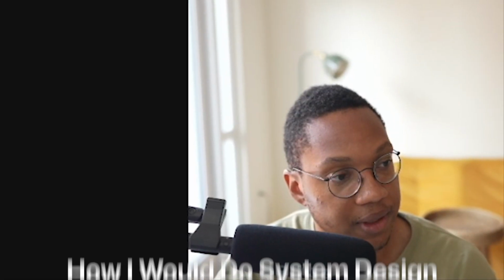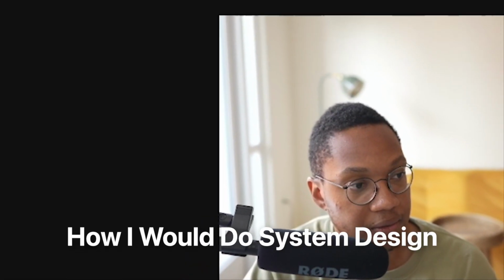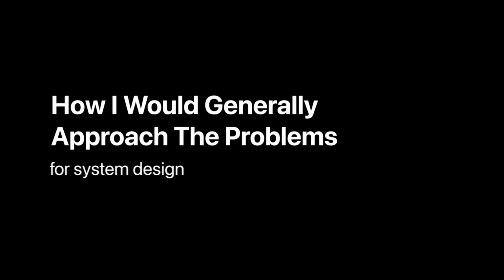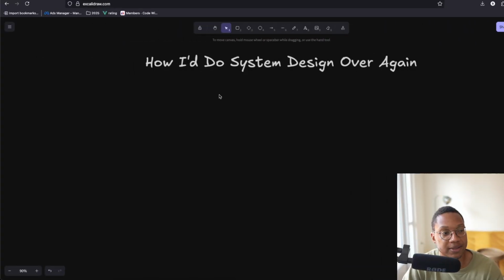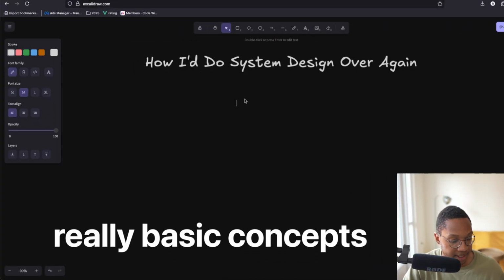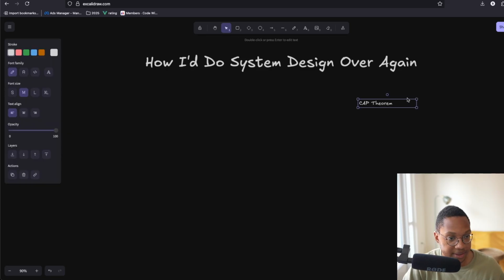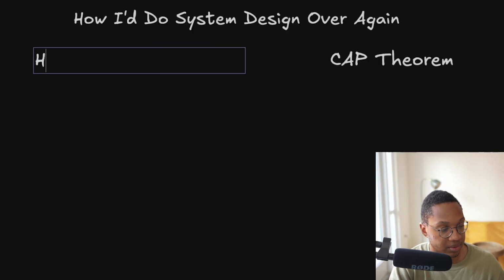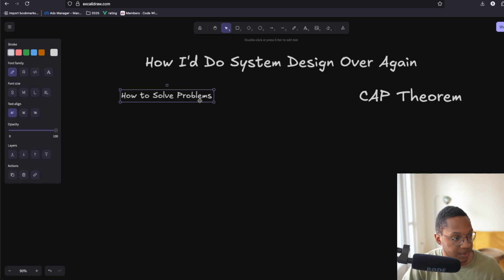I'm going to be going over how I would do system design over again, like how I would generally approach the problems for system design, and then also go over some really basic concepts like CAP theorem, which isn't super necessary. Might as well go over some kind of idea for system design. But the big thing here is just how to approach and solve the problems. And so we're going to go over two things here.